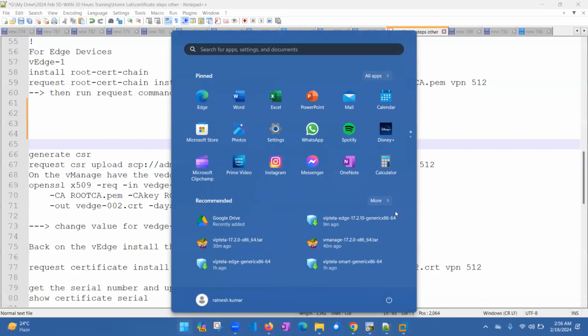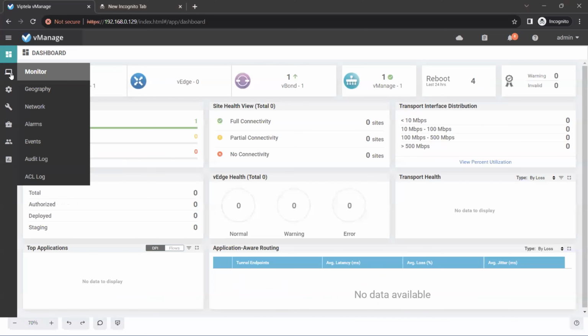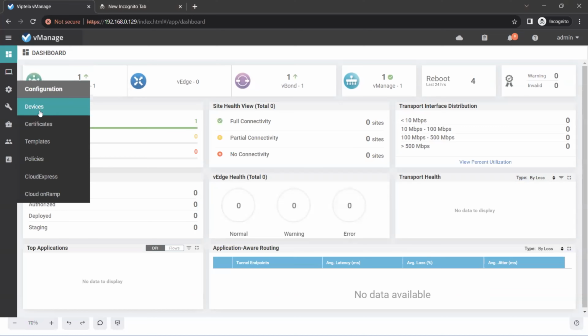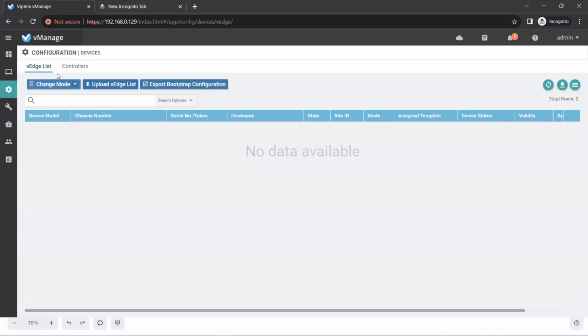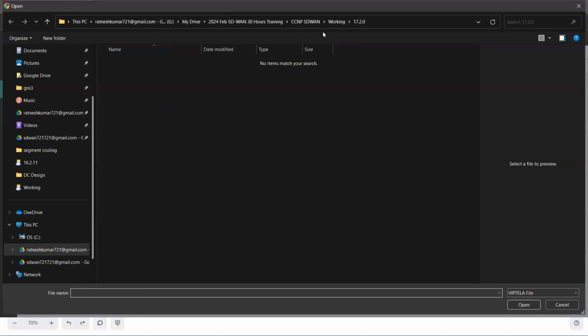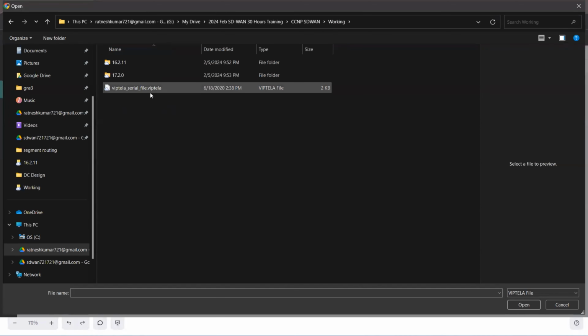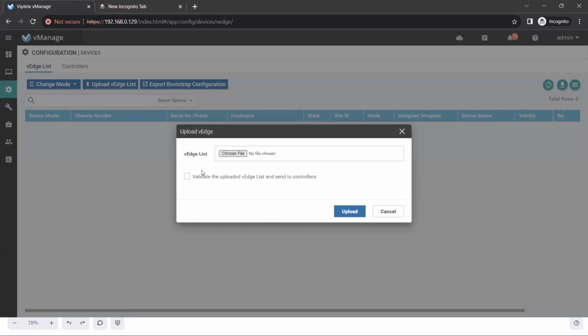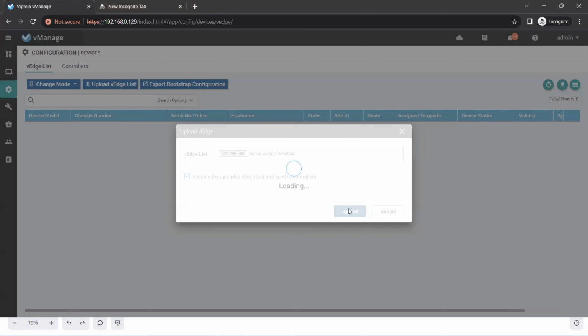But before doing that, you go to vManage, go to the devices and upload the file. So vEdge list, upload the edge list. In the same folder you will see that I have the .viptela file. If you go here, you can see the viptela serial file. You just upload it. While uploading this file, make sure that you check mark this.